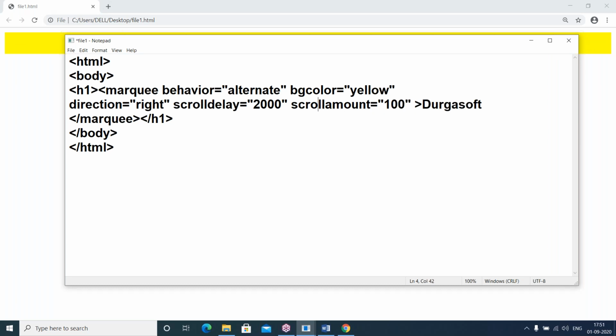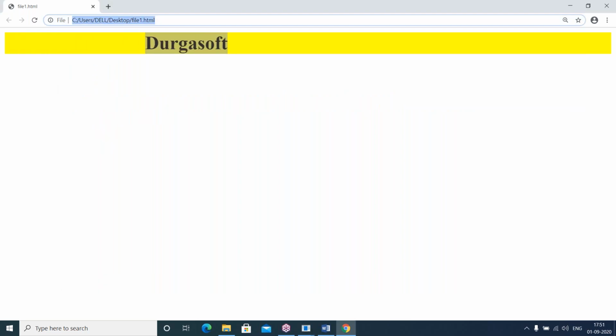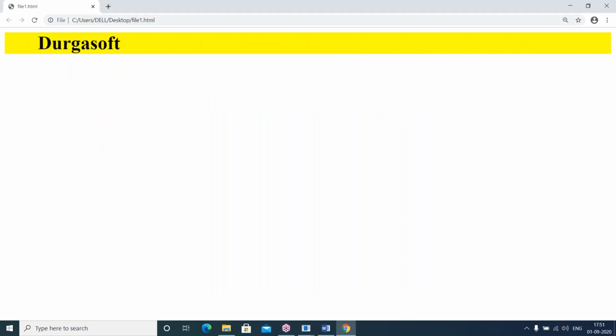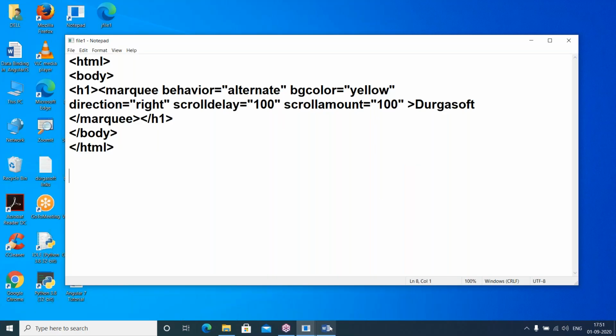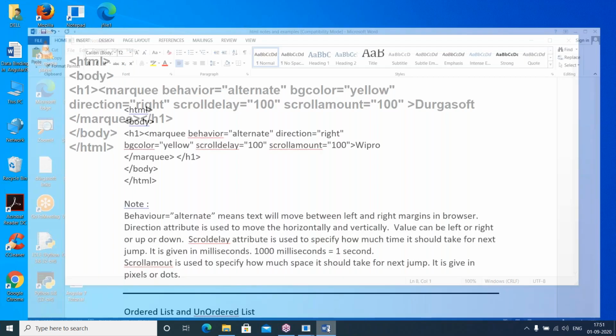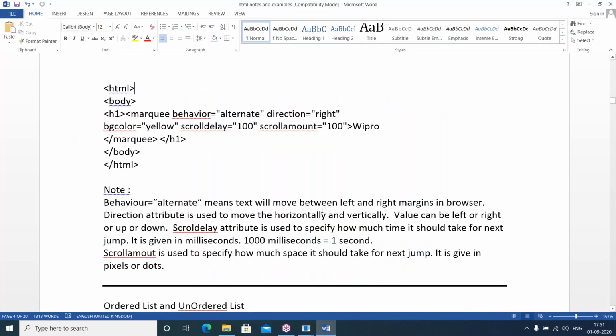Here I'm using 100 and 100. Sometimes we need to move the text slow, sometimes fast, then we can give this. We can check. Okay, so this is the example for the Marquee tag.